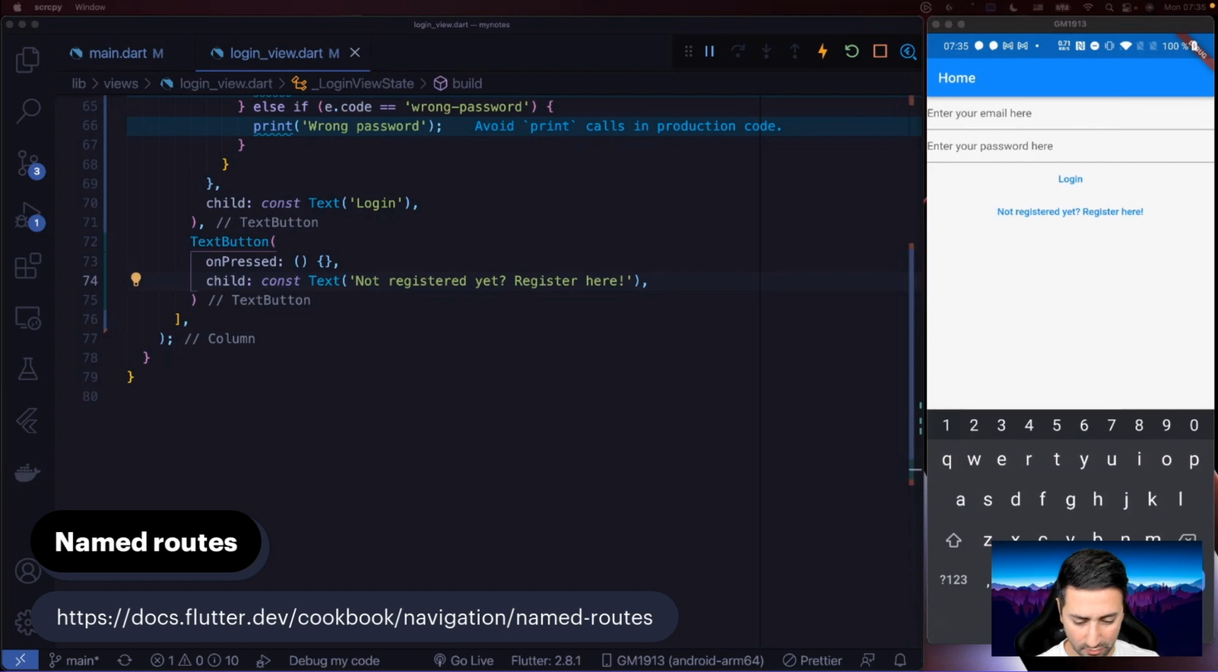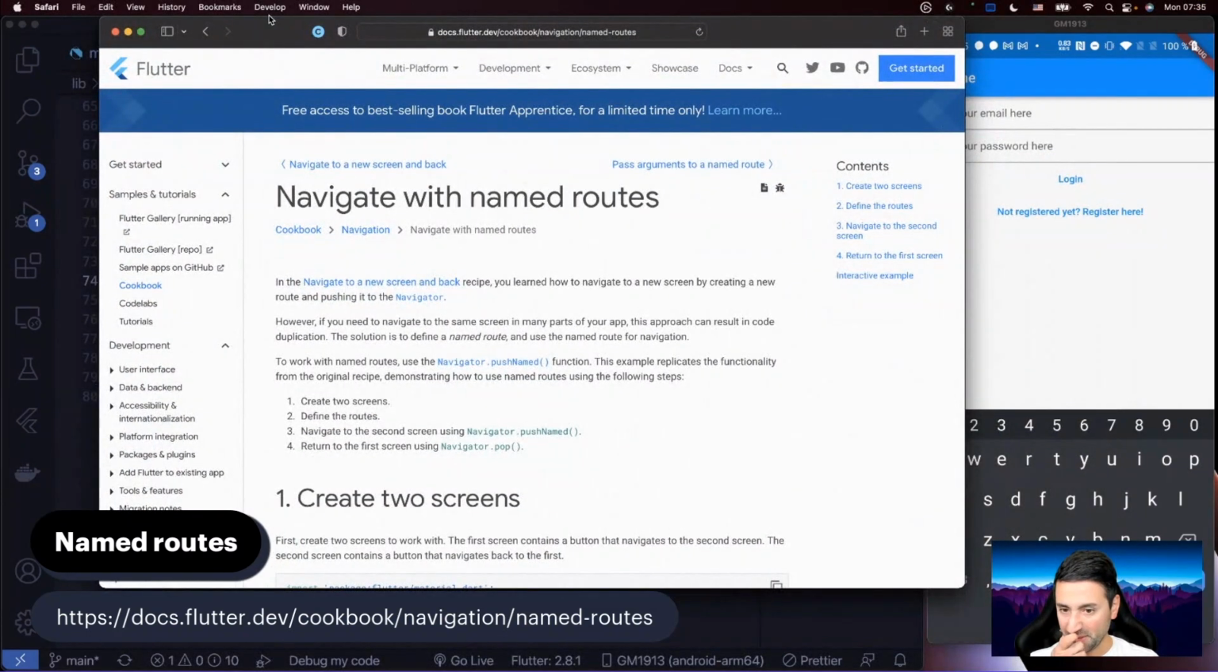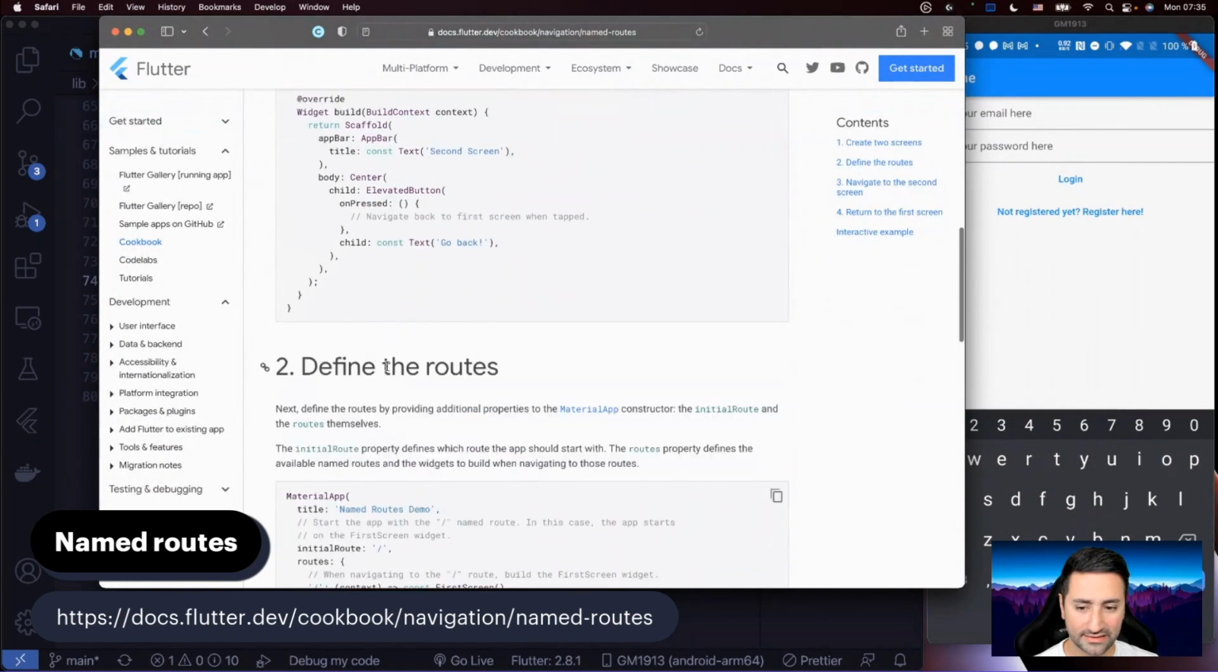I'm going to bring up my web browser and create a new window. And I'm going to say Flutter named routes, which is going to end up in the exact same link that you can see there. And it says here, navigate to a new screen recipe. However, if you need to navigate to the same screen, actually, it wasn't such a great description, to be honest with you.